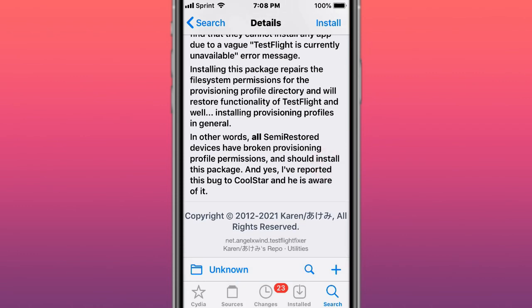In other words, all semi-restored devices have broken provision profile permissions and should install this package. It's reported that this bugged CoolStar and he's aware of it.